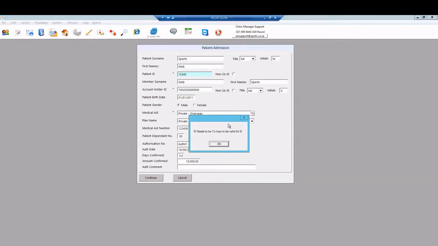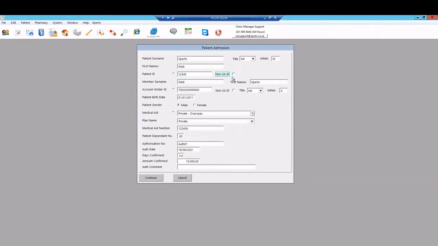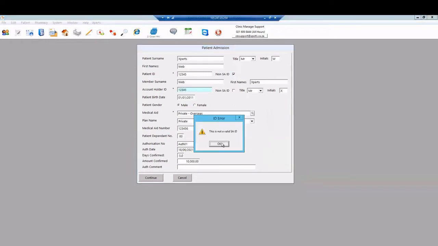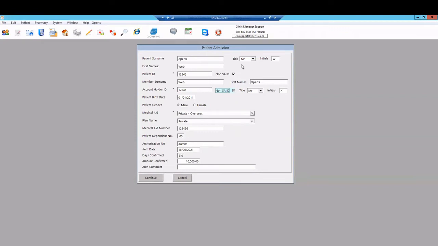You see here, this is telling us that it doesn't recognize 1, 2, 3, 4, 5 as a South African ID number. But if we tick this box, this will allow us to continue with the admission regardless of the fact that it's not a valid South African ID. You would need to do this for the patient and for the account holder if they are the same person, or if the account holder also only has a passport number.